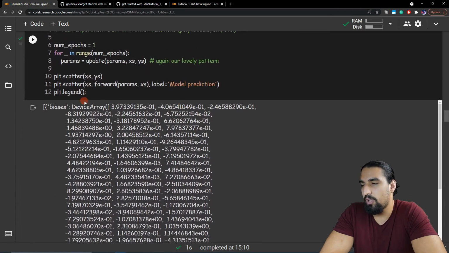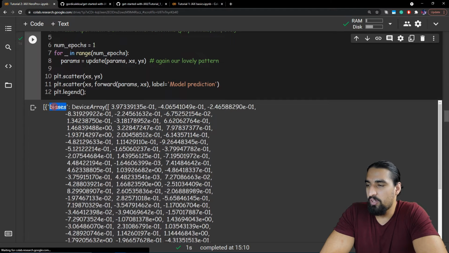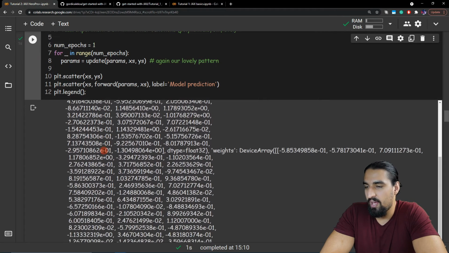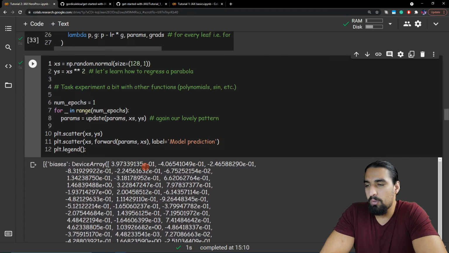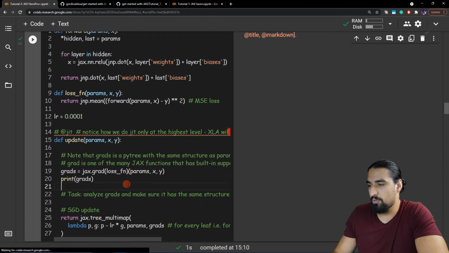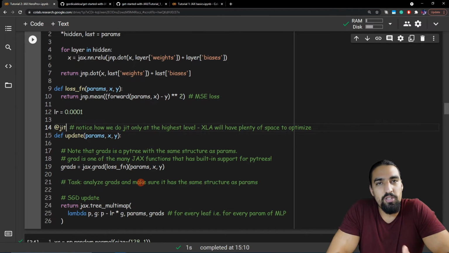Bunch of numbers, but you can basically see that we have a list of dictionaries where the keys are biases and weights. And basically, these numbers are derivatives and not the parameter values. That's the important part. So that's this part. Let me just uncomment this, return back the JIT. And I mean, that's pretty much it. That's everything that goes into training an MLP.